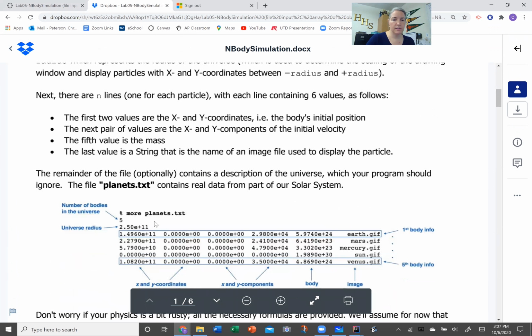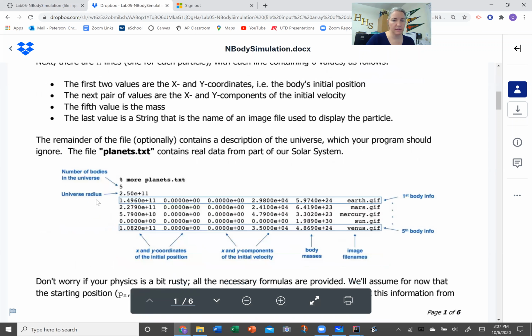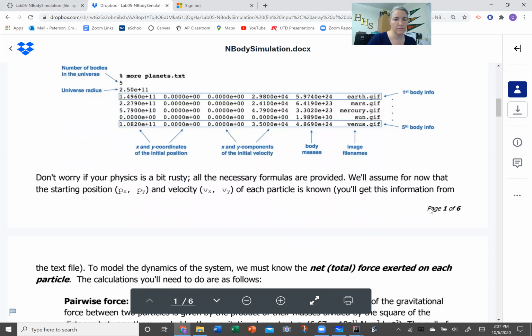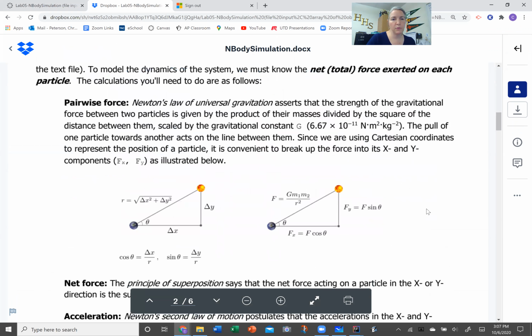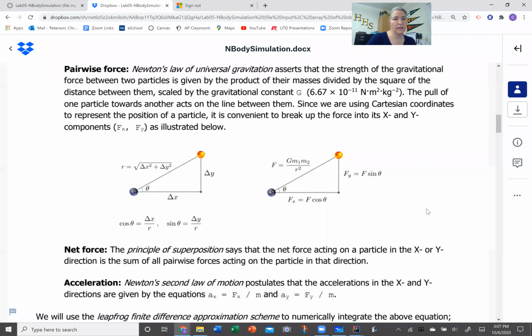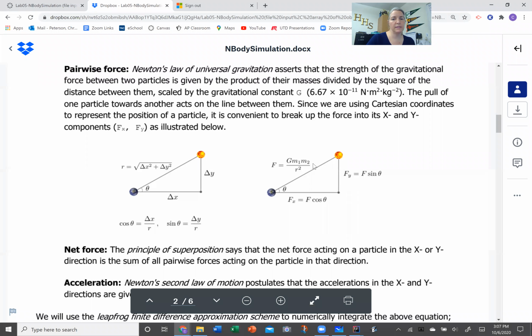We looked at the text file and the parts of it. This is a nice diagram to tell you how to read it. Then we have formulas for the force and the acceleration. Pairwise force means the gravitational force that one body imposes on the other. We've got a nice formula here, and some diagrams to determine that. I'll come back to the formulas later.